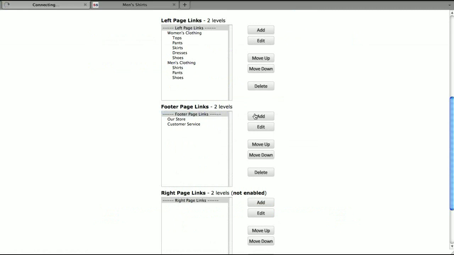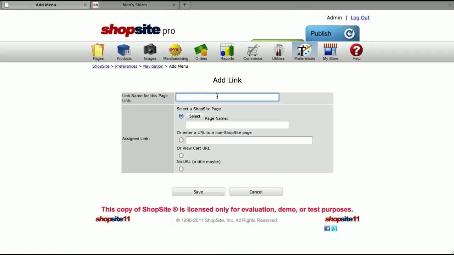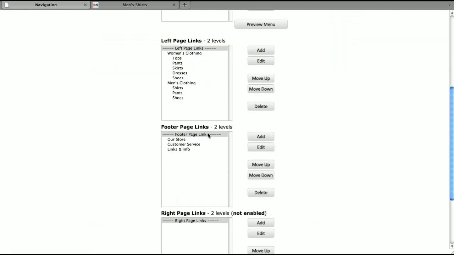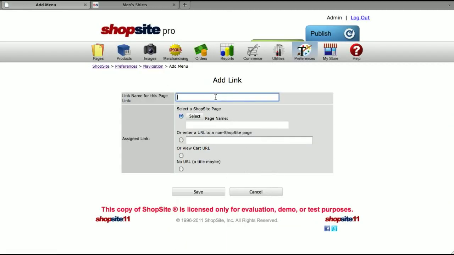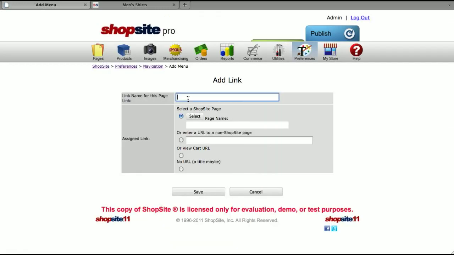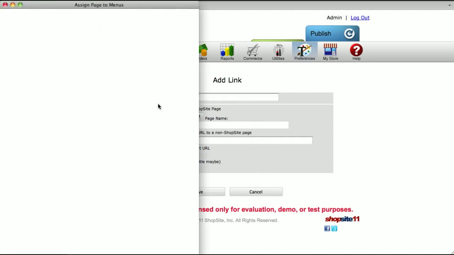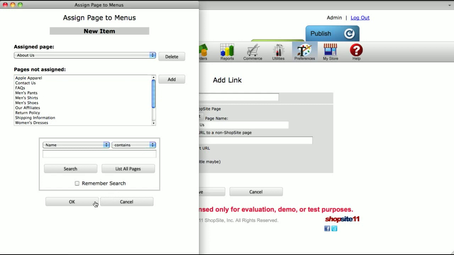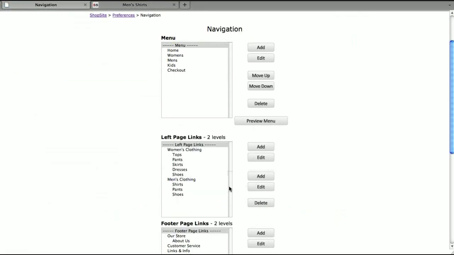Next, let's add one about affiliates and such. So links and info, just a title. And last, let's do more about the store like blogs or Facebook or things like that. So connect with us and just a title. So now I'm going to add my submenus. Under our store, let's add the About Us link. About Us. And let's add a contact us link.